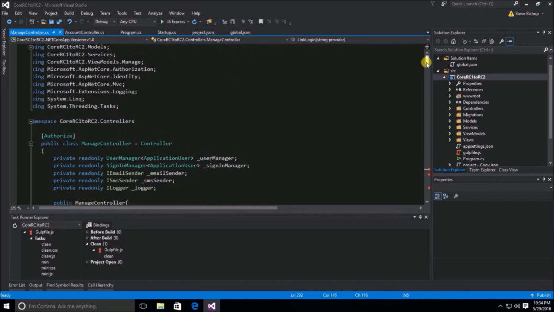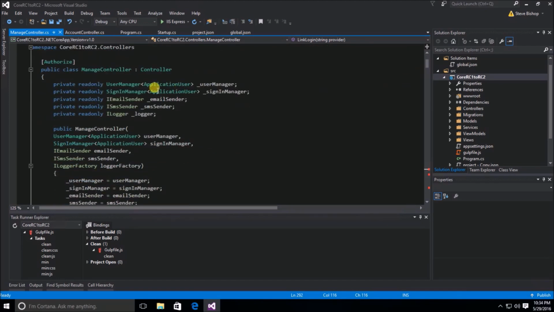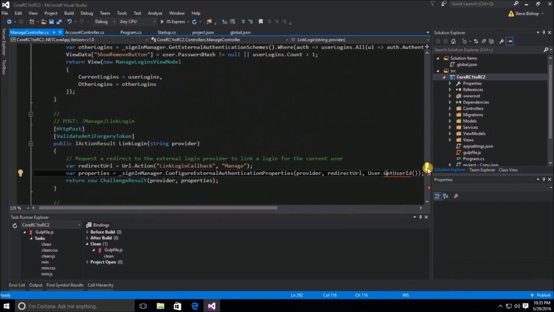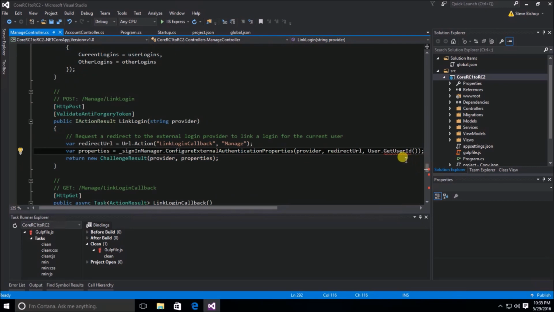And if we scroll all the way up to the top, we'll see that we have an underscore user manager object that is a private object to the class, and it is being injected. It has dependency injection that is putting in that user manager. And dependency injection, as you probably already know, is very big in both RC1 and RC2 of ASP.NET Core. So we can use this user manager object instead.